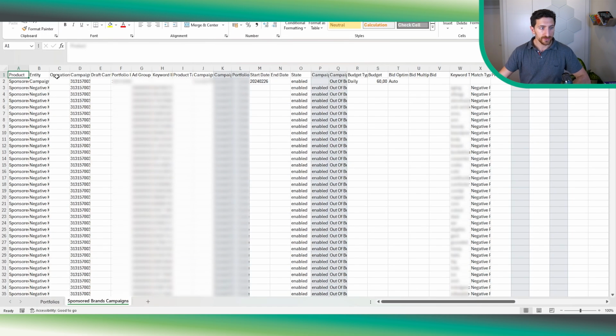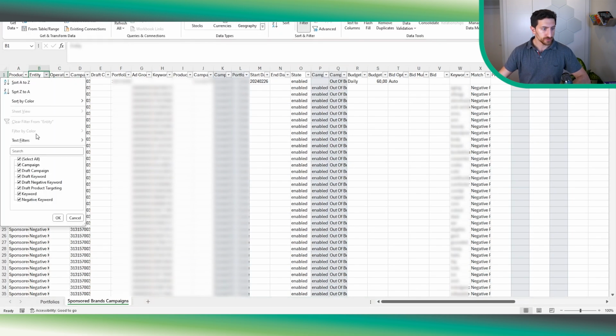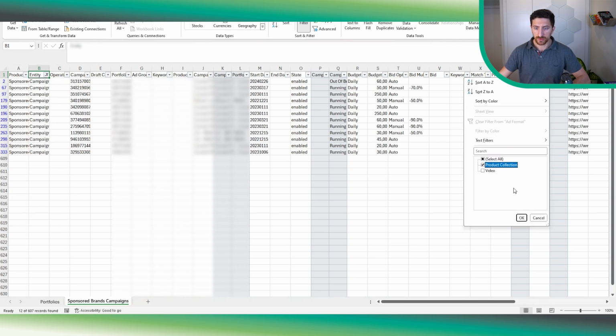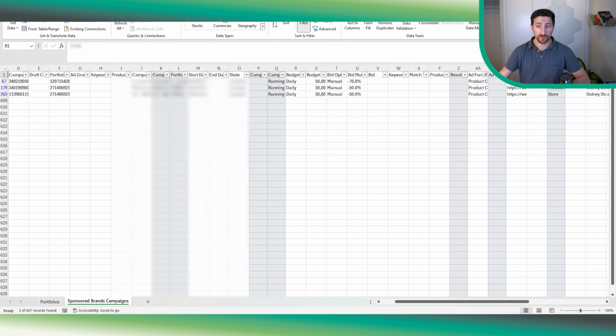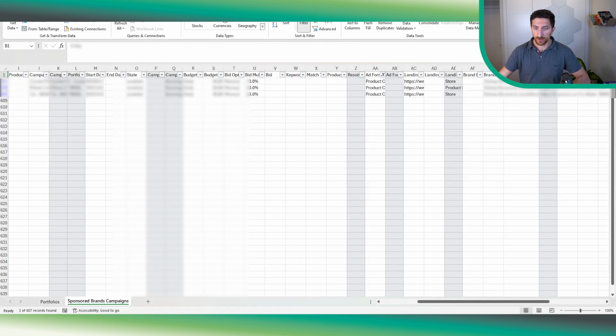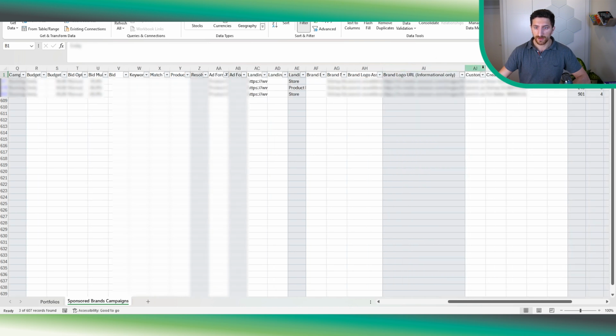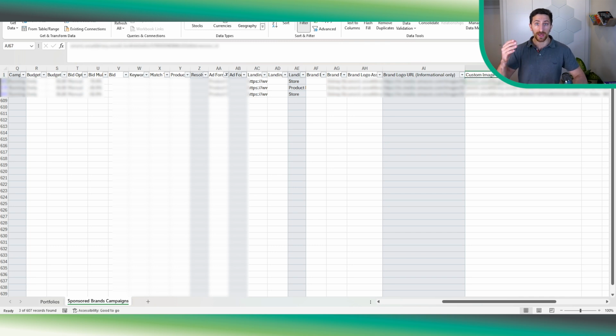Now you can add a filter, sort only for campaign. And here you can sort only for product collection, because these are the only campaigns we care about. And as you can see, if you go to this column, this is logo, and this is brand logo URL. And here you can see there is custom image asset ID. And as you can see, we already have one because we already have the creatives for this campaign.